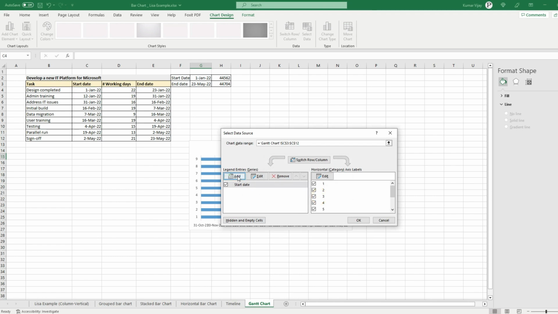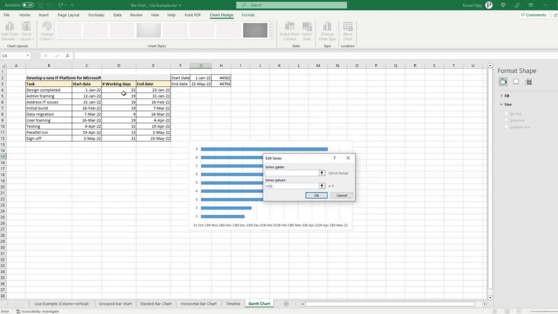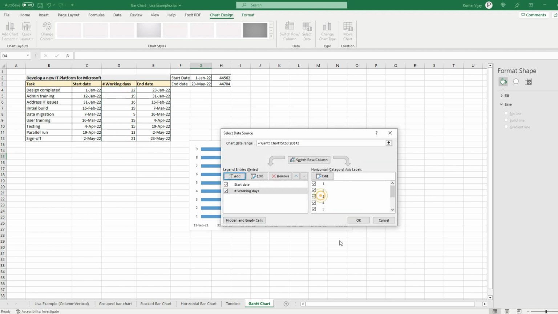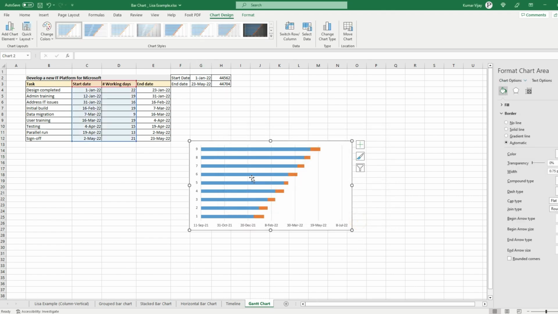Then we need another series, because you also need to take account of duration. You have just mentioned the start date, and the next information is how much time each activity will take. So we'll take the working days here. For the series values, we'll just select this, and then simply click add. So now you have your bar chart available.